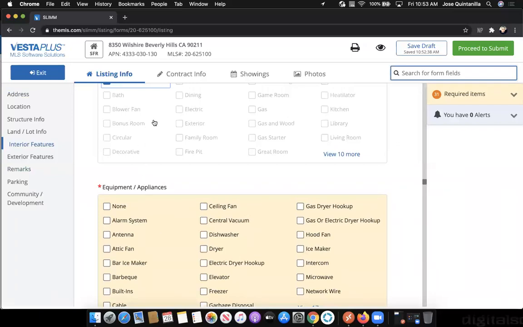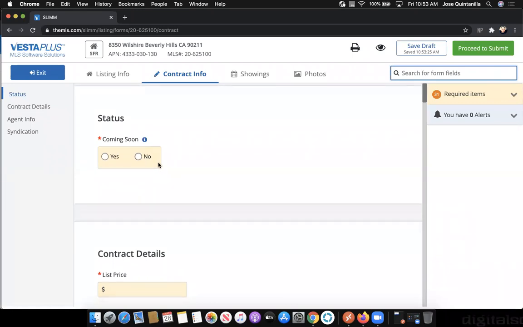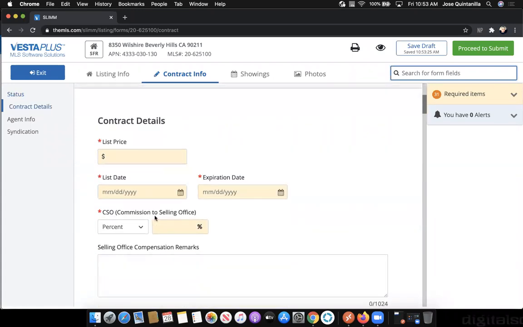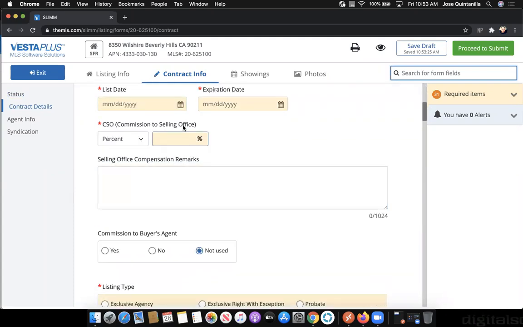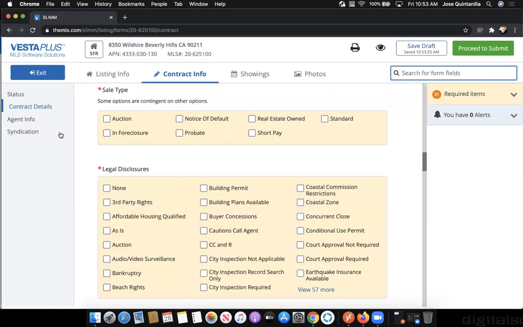If we go to contract info, that's anything in regards to the contract, okay? We still have coming soon, so coming soon is still available. It has not been removed. The same rules apply for coming soon. If you used coming soon before, everything remains the same. There's contract details, okay? List date, expiration date, commission, and so on.